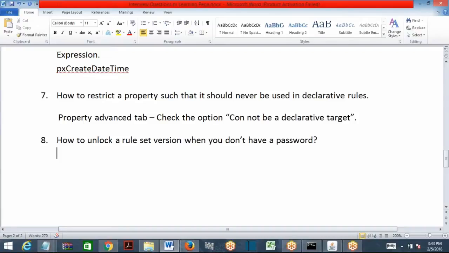So now tell me, if you know the process, if you have read in groups or somewhere, tell me straightforward what the answer is. Unlock rule set versions, that is for work objects you are saying. Force unlock method for work objects you are saying. Now I'm asking about a rule set version. First of all, if you don't know the answer also, no problem.